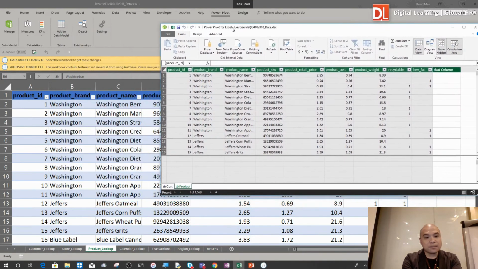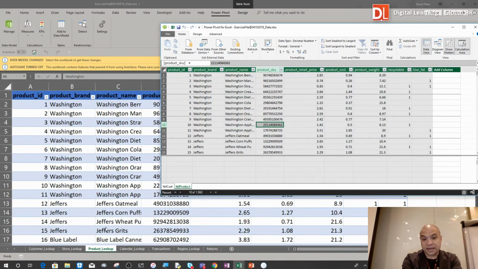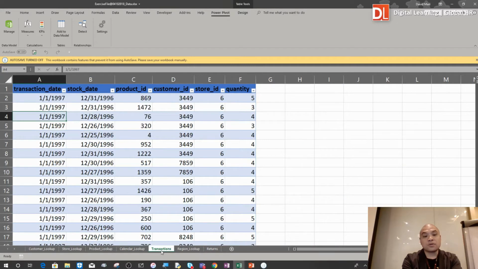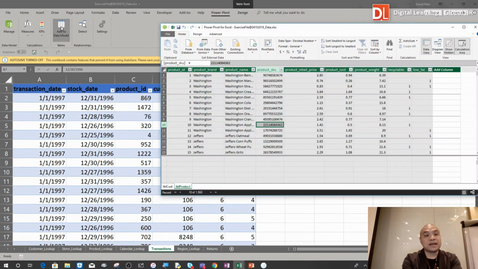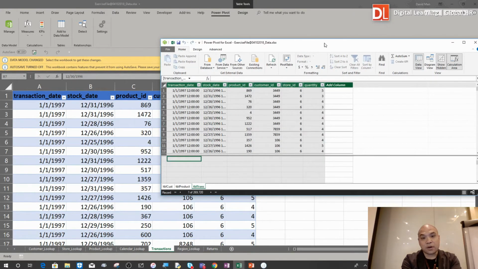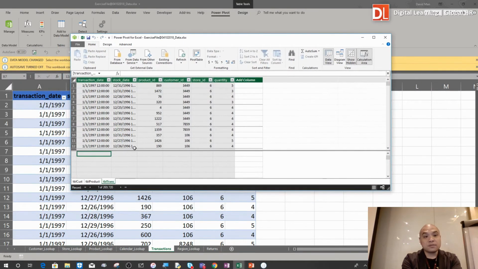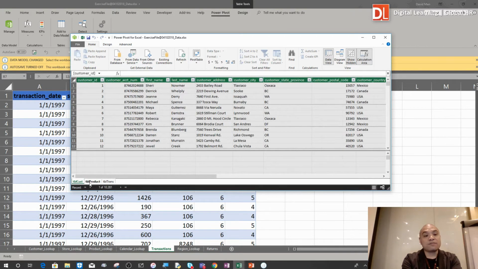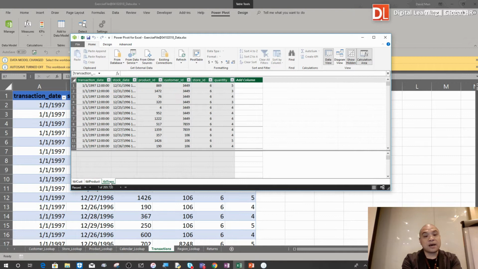After you click Add to Data Model again, you can see here that TBL product has already been retrieved to the data model. Now go to transaction and click this button again. Then the third table, the transaction table, has already been retrieved to the Power Pivot application. So altogether we've got three tables: TBL customer, TBL product, and TBL transaction, right?